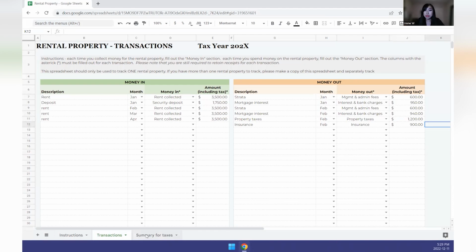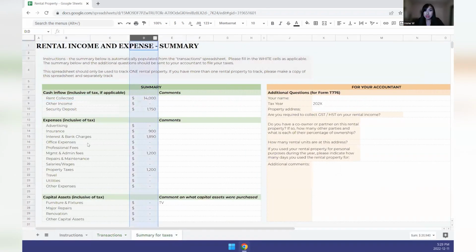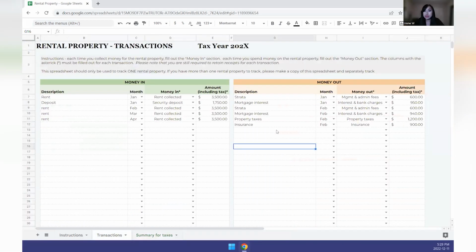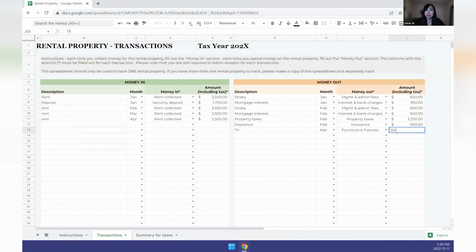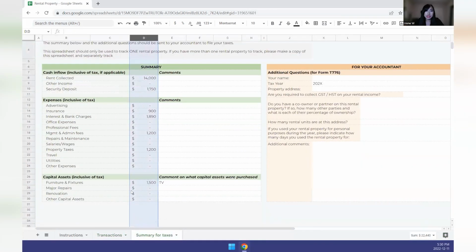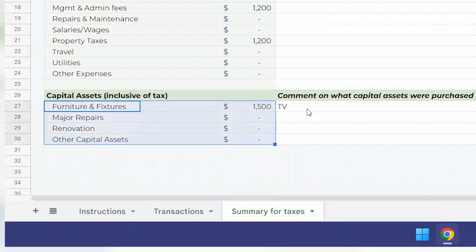Perfect. If I go back to the summary page, again, everything is automatically populated. You'll see now our strata is 1,200 bucks. So it was the 2 months combined. Property taxes, insurance, you have rent of 14,000. You see how that goes, right? And so if you were to buy a TV, a capital asset, remember, let's say now you're gonna have to select, let's say furniture and fixtures, 1,500 bucks. So over here, you're gonna see capital assets, furniture right here.